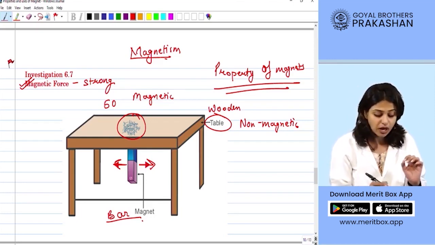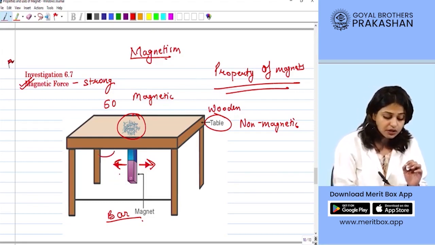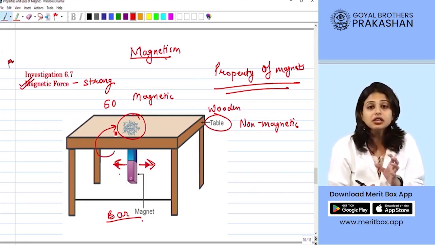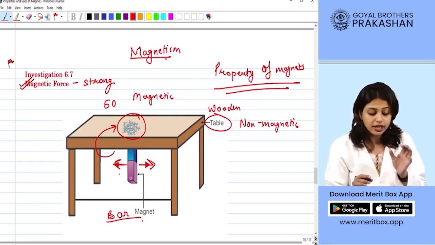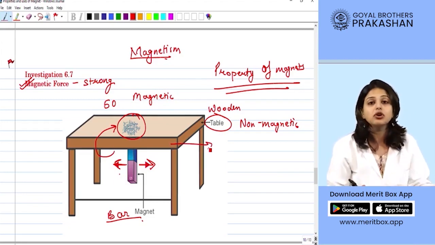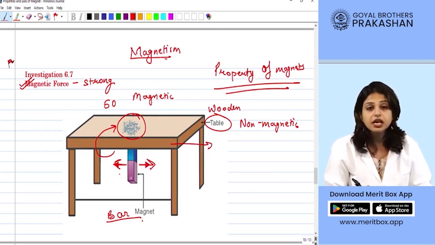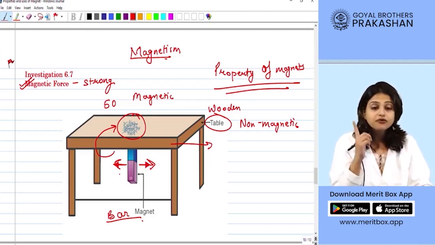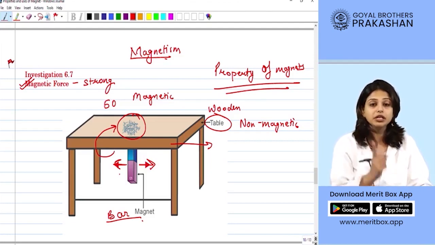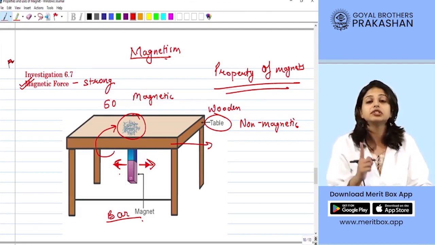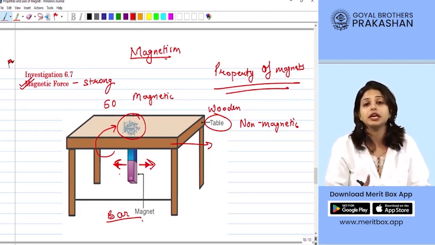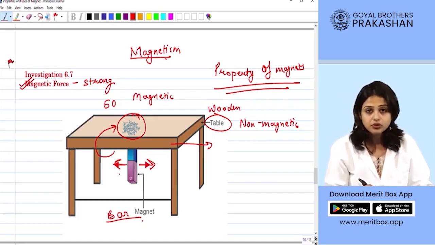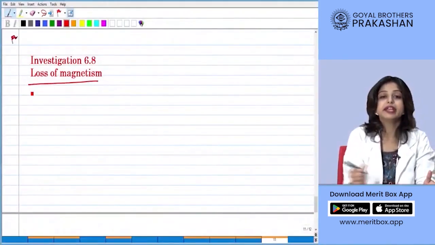That means the magnet is so strong that it can attract the magnetic material even though there is a barrier of non-magnetic material. That means if I have to say it in one line, the magnetic force can attract the magnetic material even through a non-magnetic material. Okay, students? Laws of magnetism.